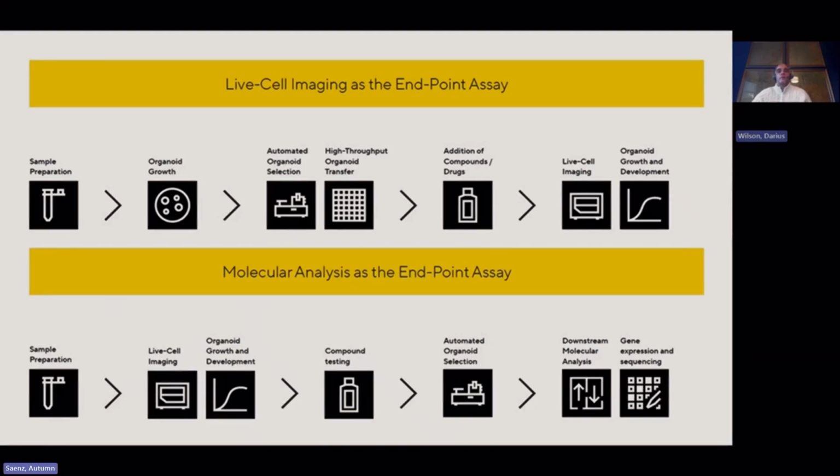On the other hand, the other researchers will be looking at molecular analysis as the endpoint assay instead. So again, using sample preparation, they'll be putting their organoids into an IncuCyte or a live cell imaging instrument, growing and developing them, then adding compounds or drugs to the whole range of organoids, then taking individual organoids for further downstream molecular analysis or gene expression or sequencing. So again, most people do things rather differently in the organoid world. Most researchers will fall into 1 or 2 of these categories.